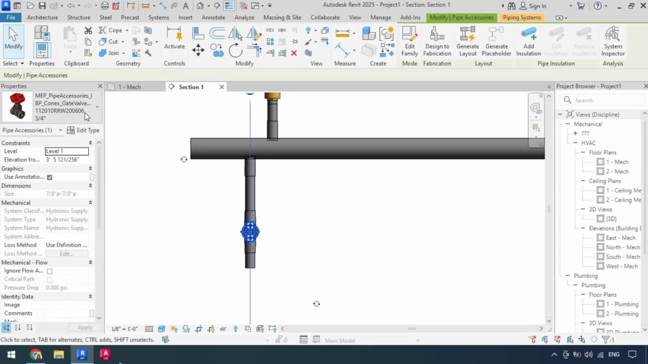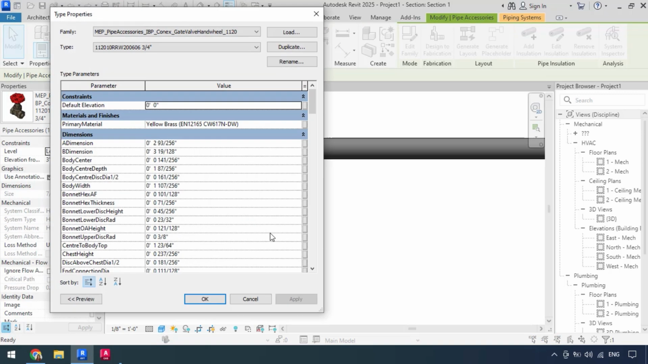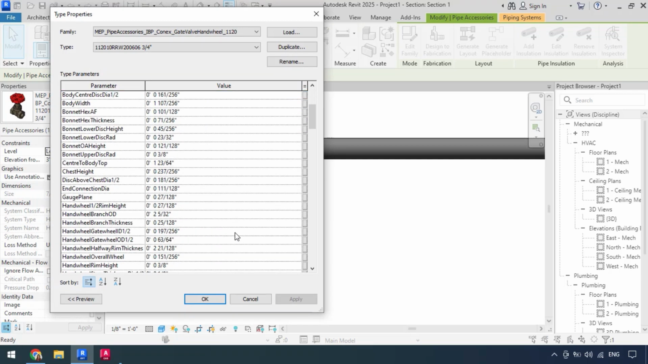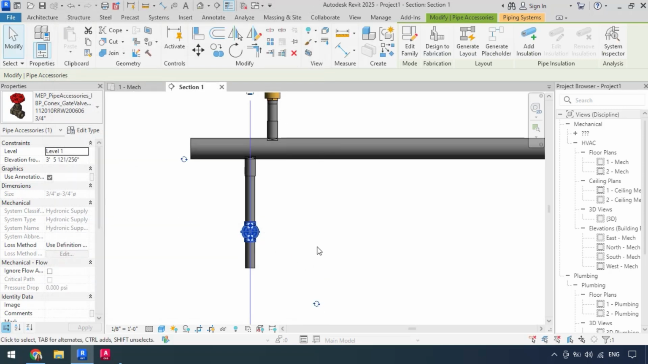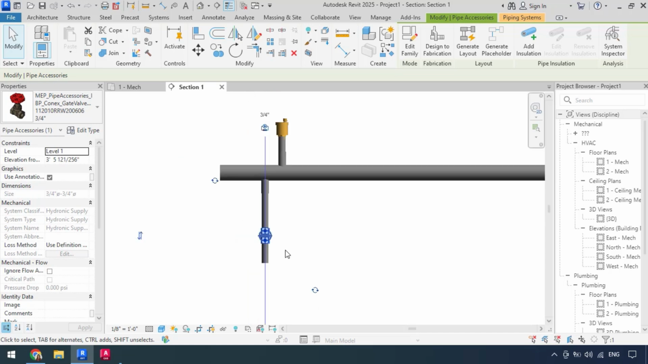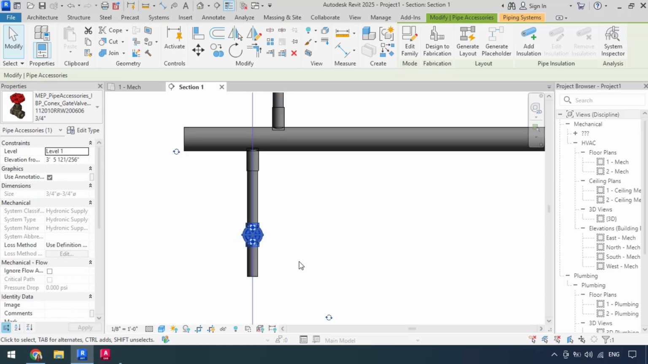So we're going to select the valve, edit type, and then here we're going to see if we have the nominal diameter parameter. Looks like we have this end connection dia. Let's click on its value and make it 3/4 of an inch. Then click OK to see if it'll work. And yes, it did. So if you didn't know which parameter you need to edit, you could just check that out by going into the family space.